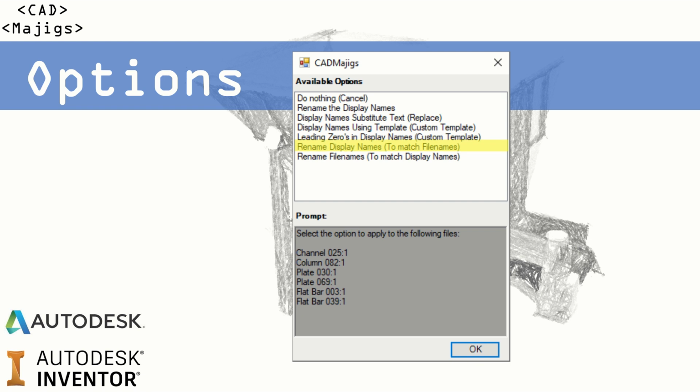Rename display names to match file names offers a way to reset all of your changes, making the display names match the original file names once more. Lastly, rename file names to match display names applies the changes you made to the display names so that the file names correspond with the display names.